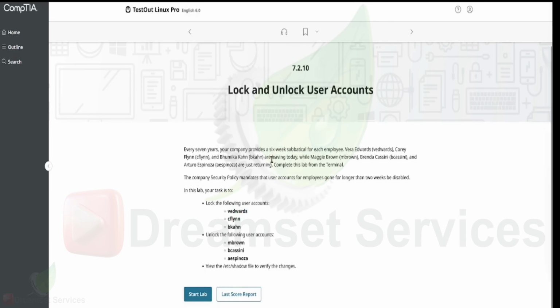The company security policy mandates that user accounts for employees gone for longer than 2 weeks be disabled. So in this lab, your task is to lock the following user accounts: V. Edwards, C. Flynn, B. Khan. Unlock the following user accounts: M. Brown, B. Cassini, A. Espinoza, and then we're going to view the /etc/shadow file to verify the changes. That is all we need to do in this lab. We'll go ahead and start the lab.